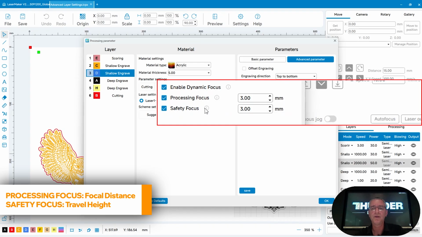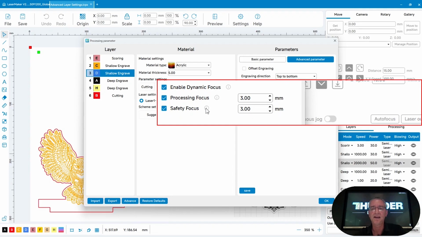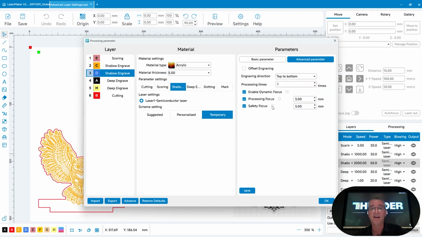But how about the safety focus? Very simple. That tells the bed to physically drop down whenever the laser travels between cuts. If a piece of wood, or whatever material you are processing, warps, the laser head glides safely over it instead of crashing and ruining your material or even your laser head.